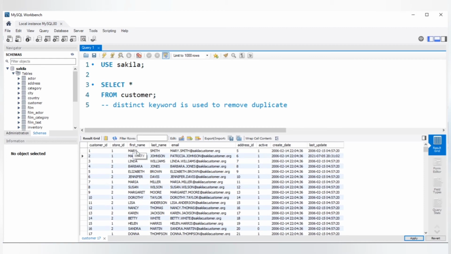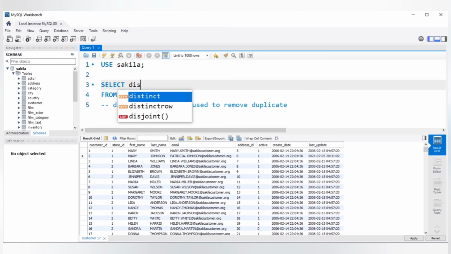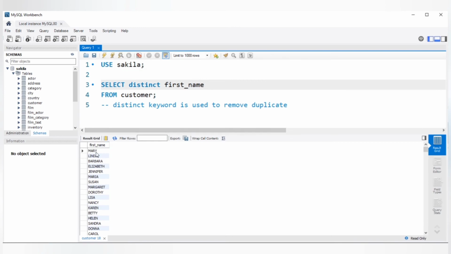So here we can see it properly that we have a duplicate, because the first name in the first row is Mary and the second row is also Mary. Okay, let's run this now. We'll use the distinct keyword to remove duplicates, first name, and run. You can see now in the second row there is no Mary present. That row is eliminated in the first name column.